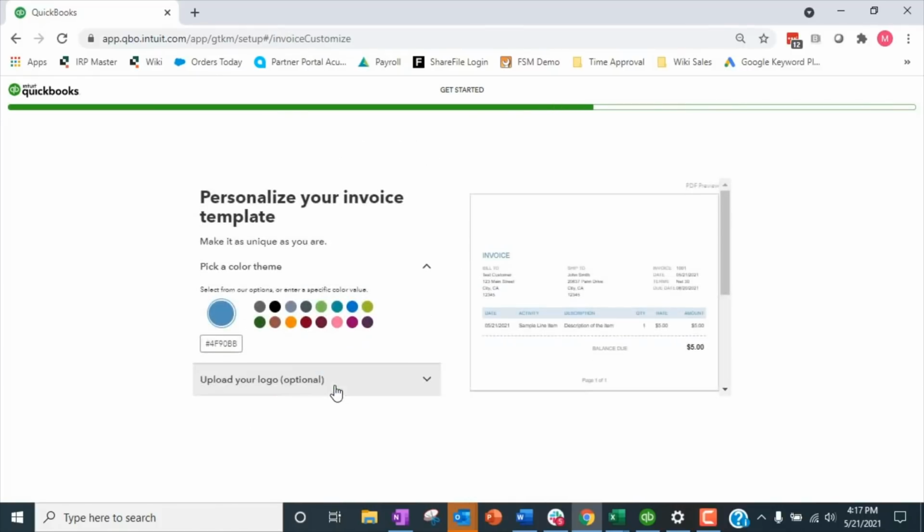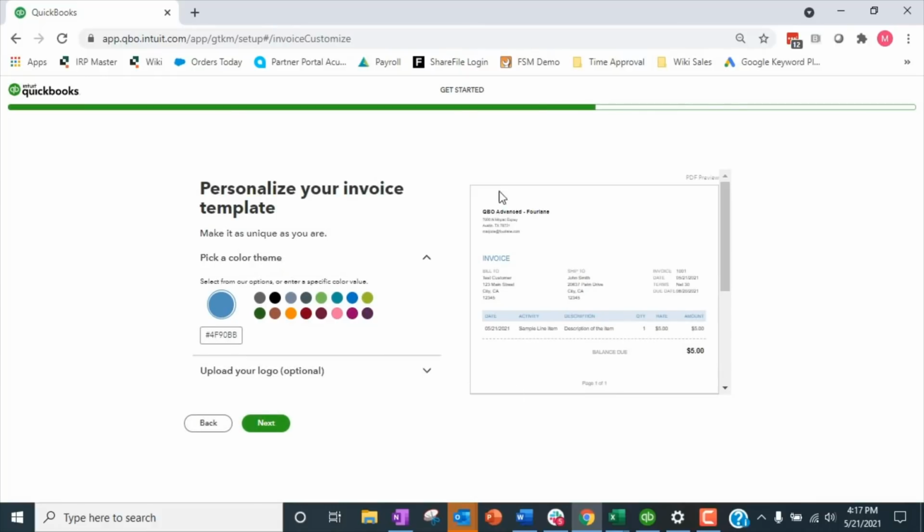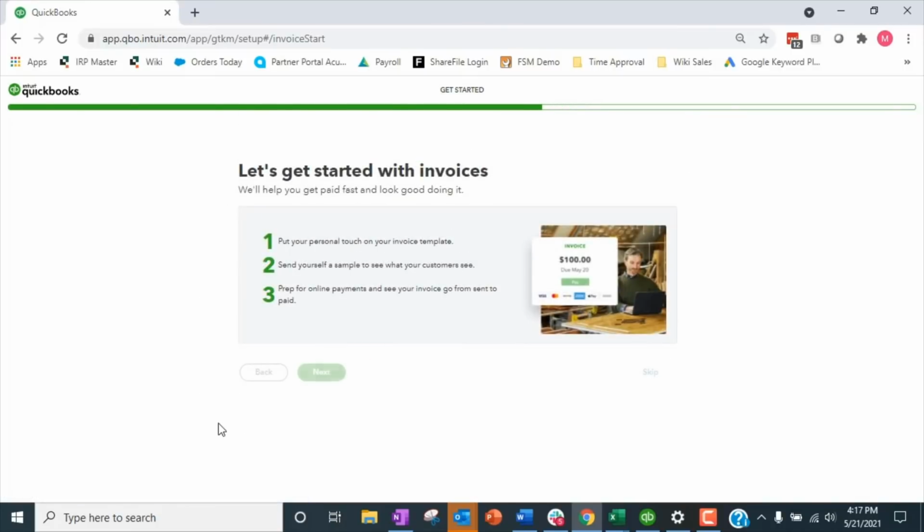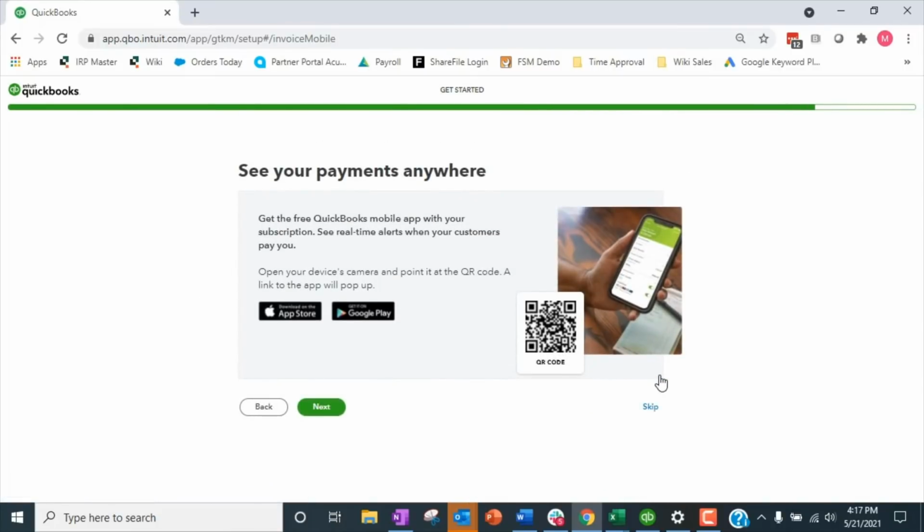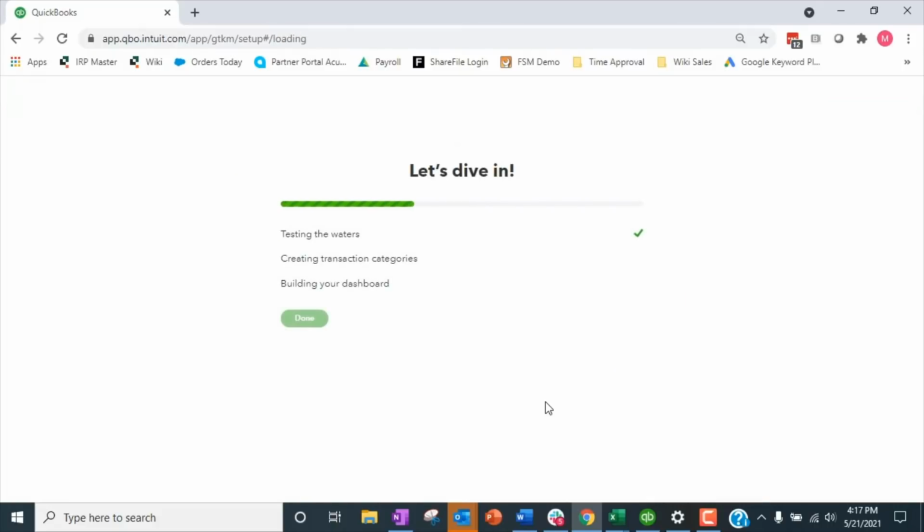If you push next, right, it's going to take you to how to personalize the invoice. And that's quite a bit to do when we're just trying to get started. So let's just go ahead and say skip. We have other videos on doing that. Now here again, see your payments anywhere, get the mobile app so you can scan this QR code to pull the app onto your phone if you want to. It's a great little tip there. We can say skip, and then it's going to go ahead and get us started.